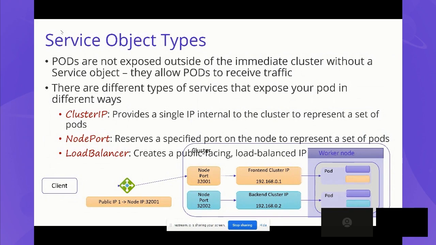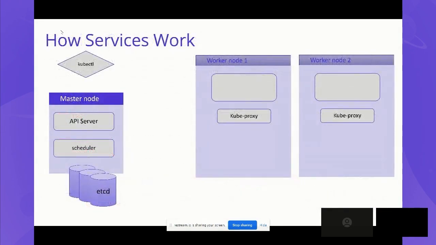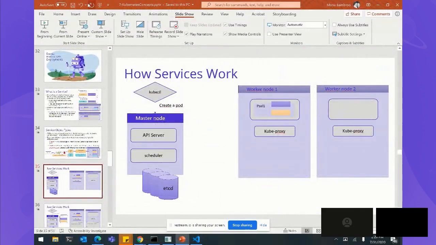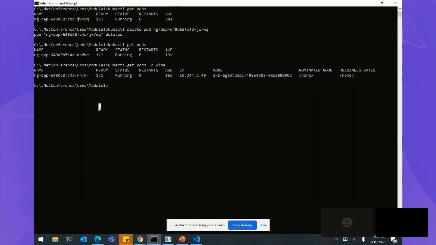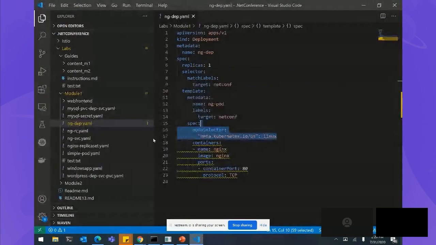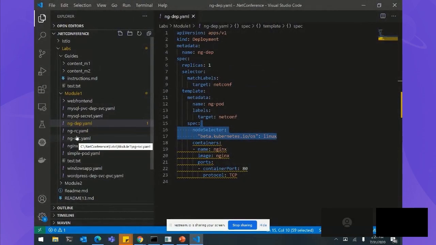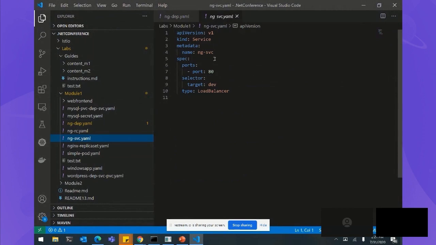Which is neat. So let's go back and use the same example, and now try to expose this Nginx externally, right? Let me show you the VS Code for that. So here's the service, pretty straightforward, and we're saying type is load balancer.